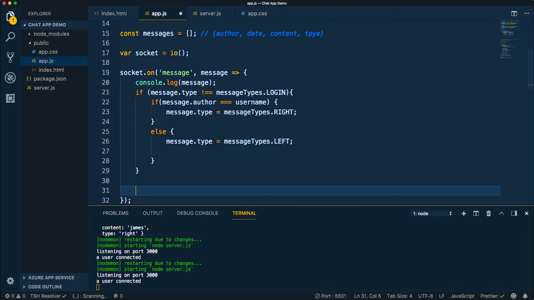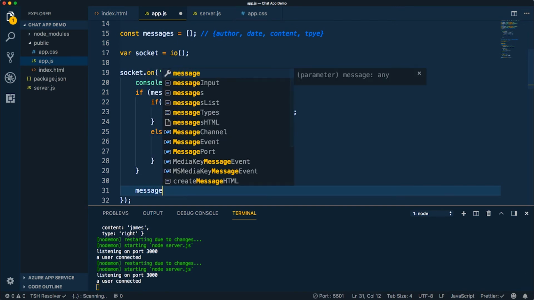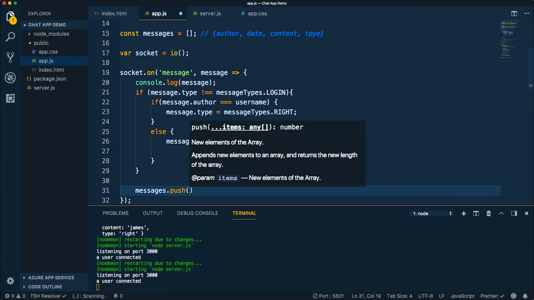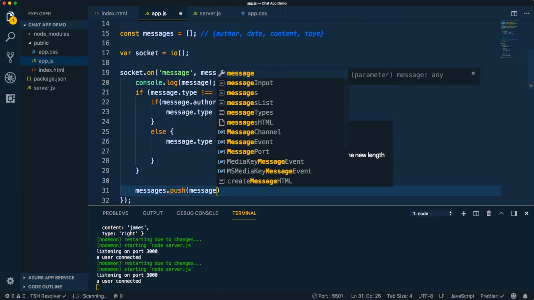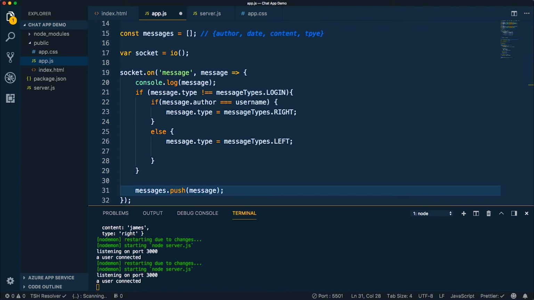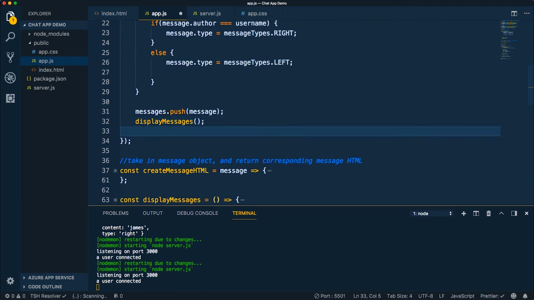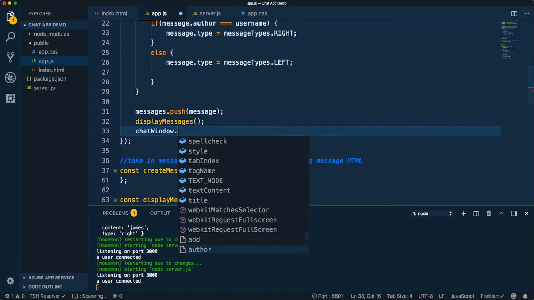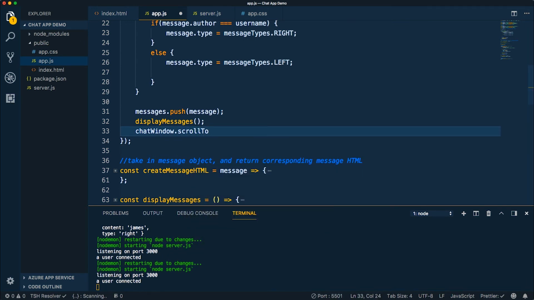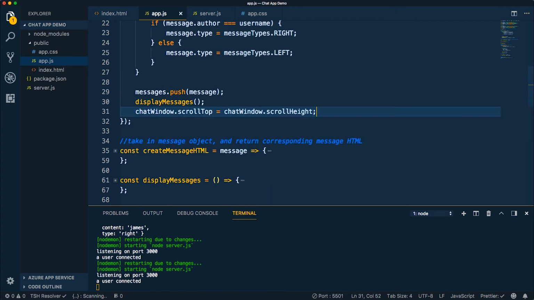All right, pretty simple. So now we've got the full message that we're looking for. We've got it complete with all the data that it needs. So now we'll push it on, as we did before, message. There we go. After we push it onto the messages array, we'll call displayMessages. So this is kind of the same stuff we had in that callback function, just moved a little bit. And then we'll say chatWindow.scrollTop equals chatWindow.scrollHeight.